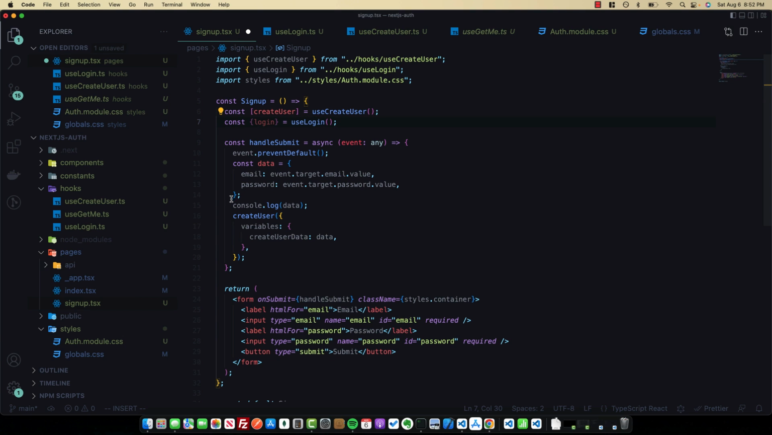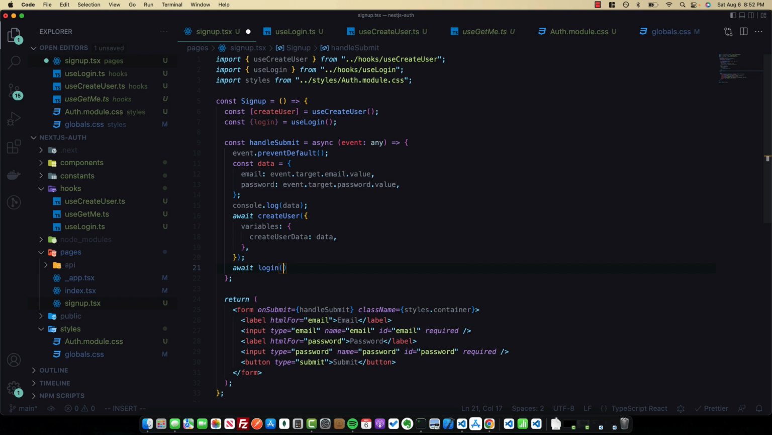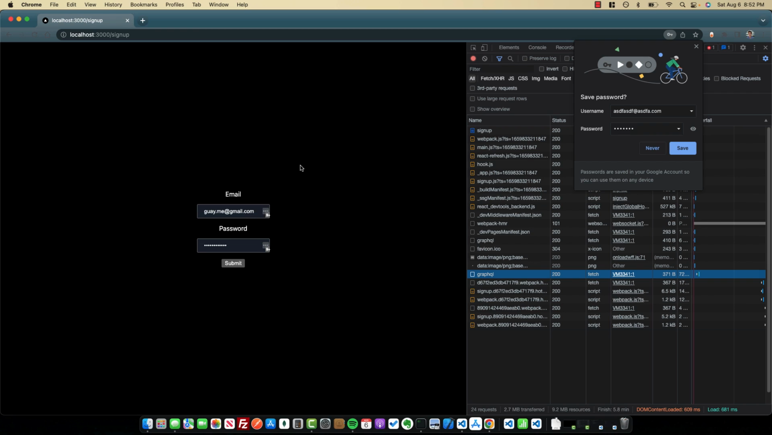So now back in the signup component, we can actually abstract that login call by calling useLogin. And now in our handleSubmit, we can await the createUser call because it is a promise that's returned. And then we can call login with the data of the newly created user so that we should be logged in as soon as we create the user. So let's go ahead and test this out.